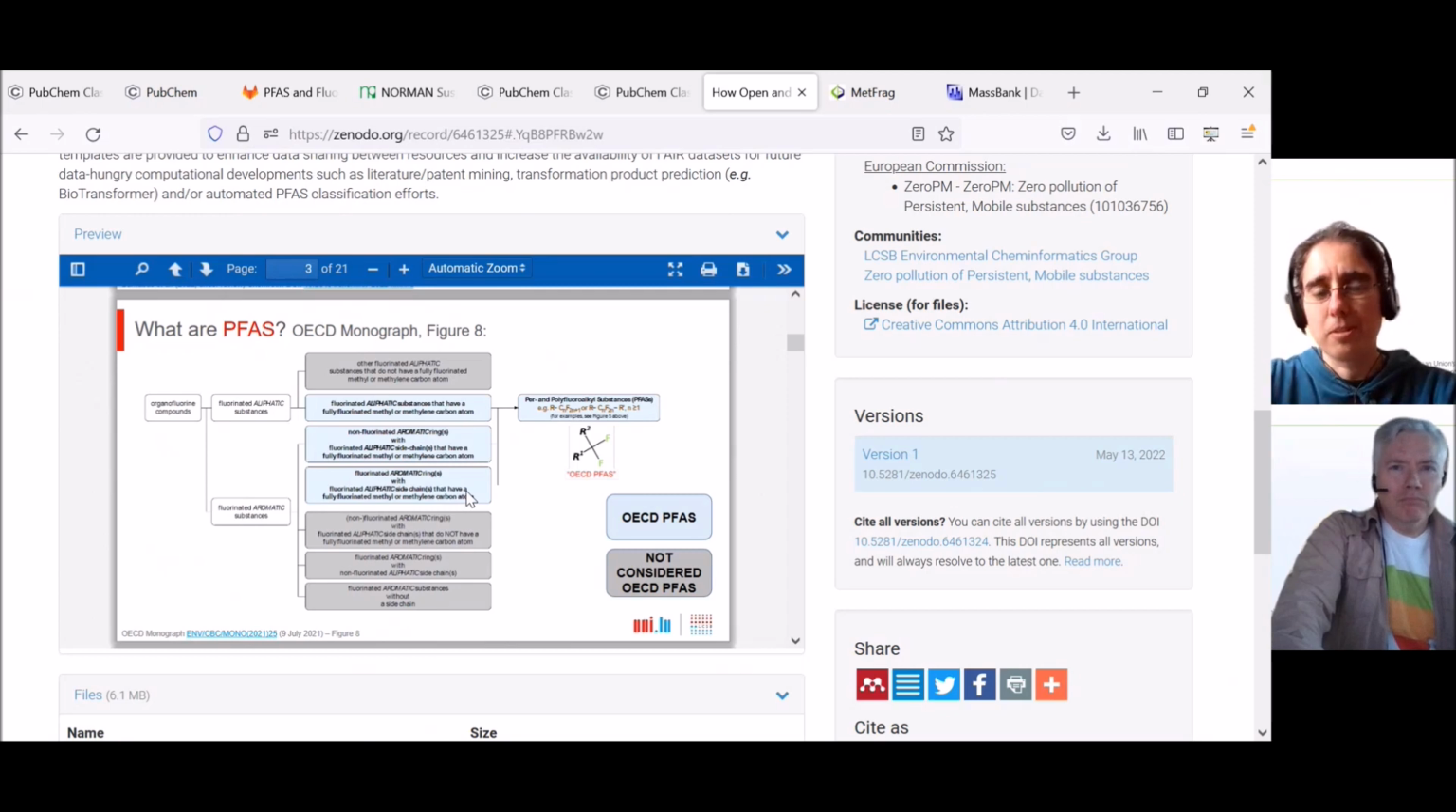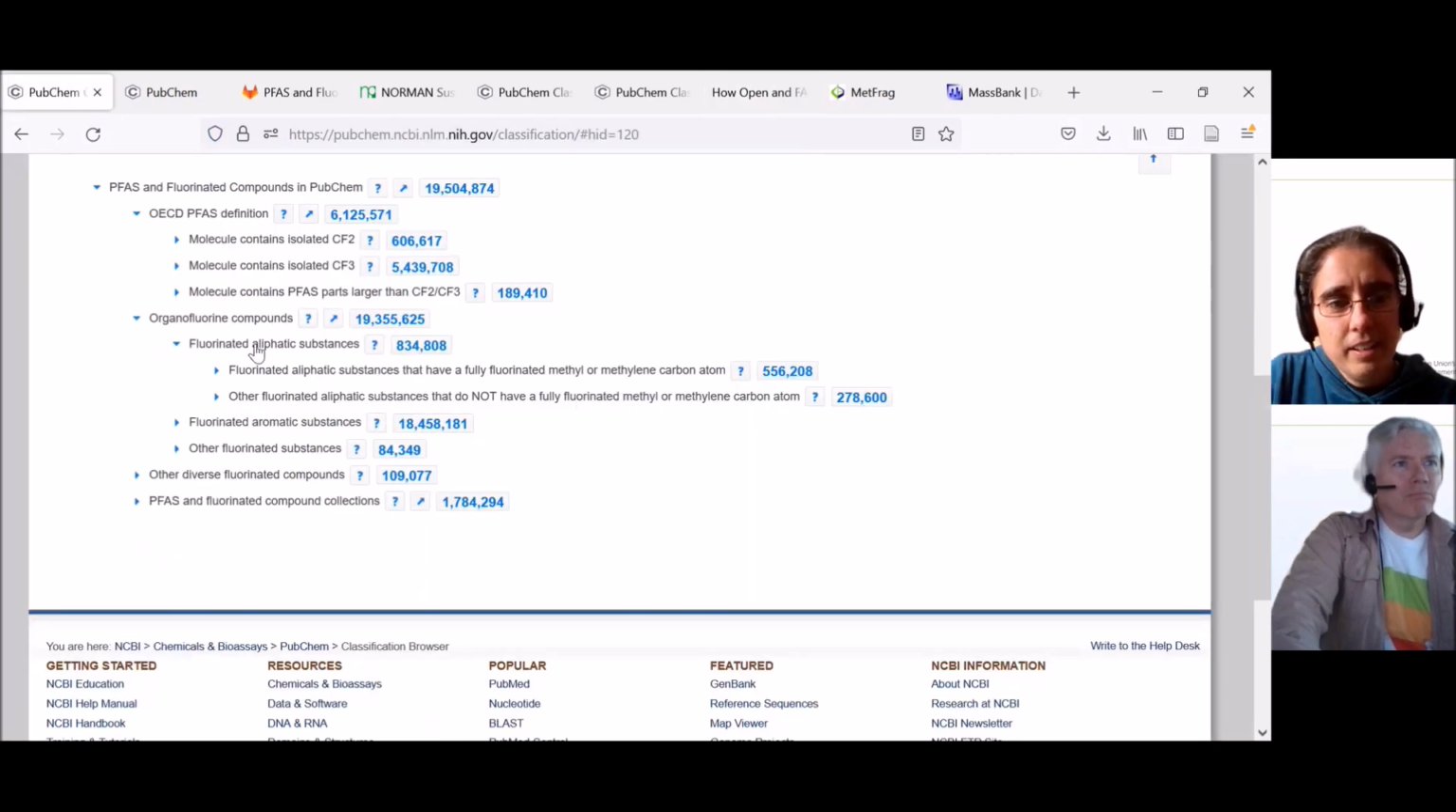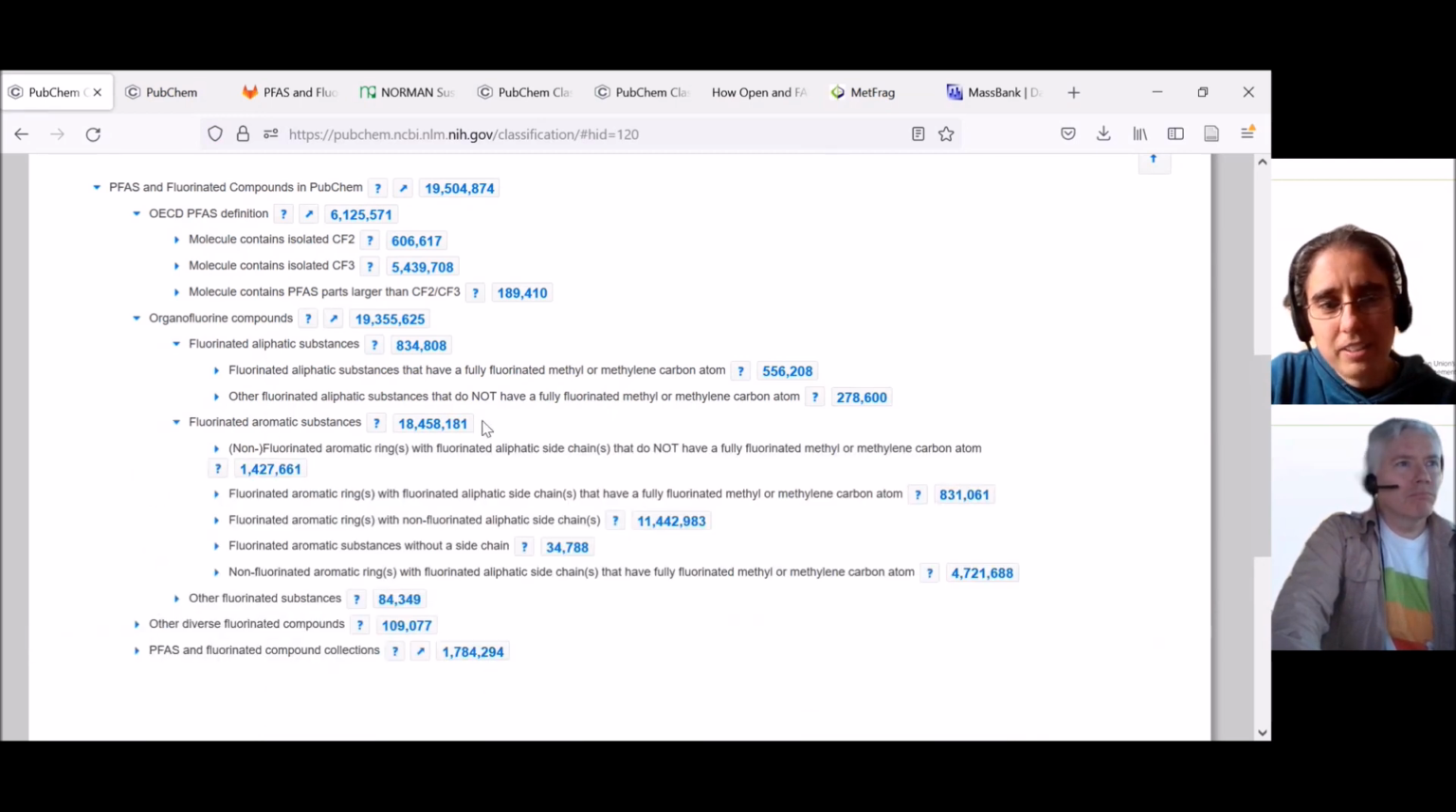So everything in the blue is also in our OECD PFAS section, but everything in the blue and the gray is in our organofluorine section, split up according to these categories. Again, here we've split them into aliphatic and aromatic, because the aromatic, you can see here, 18 million. A huge number of these 19 million is actually aromatic substances with a PFAS chain.